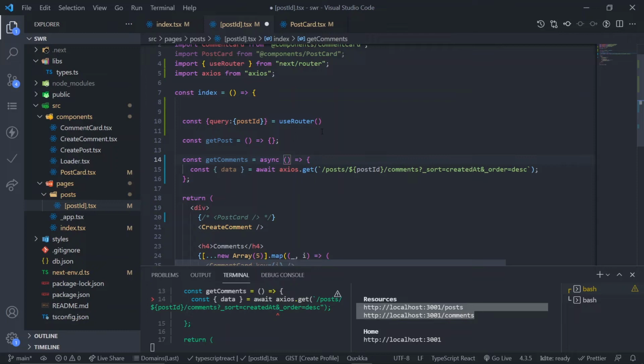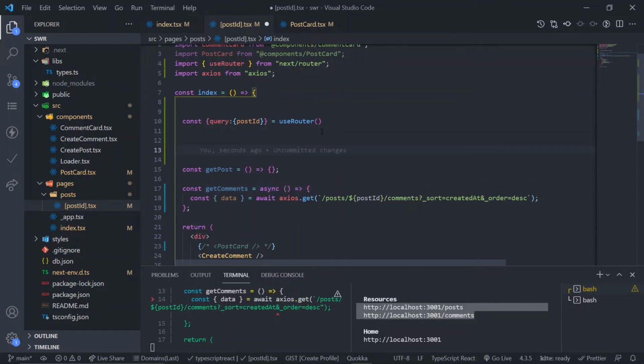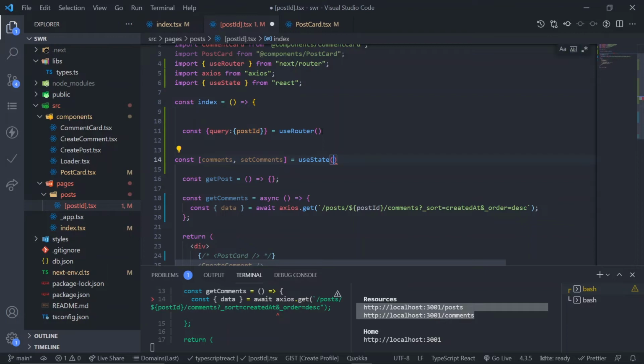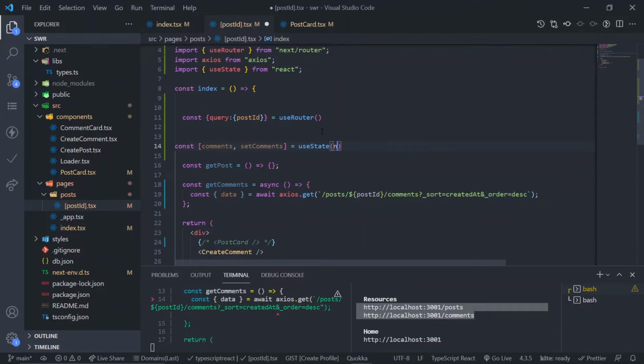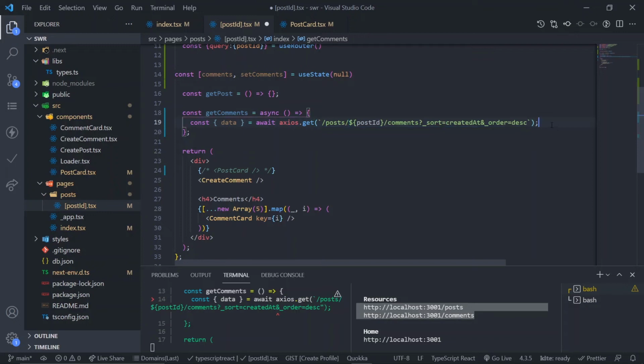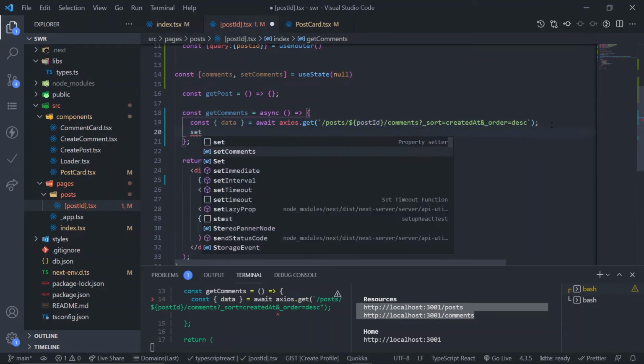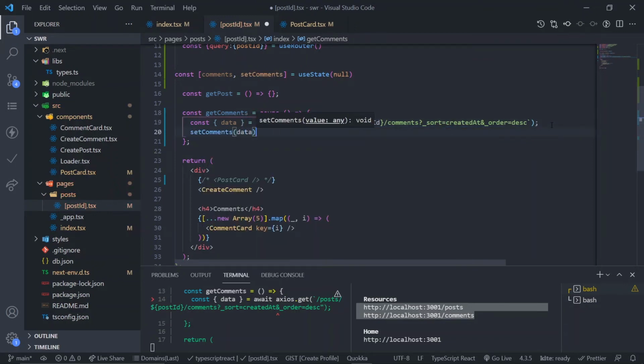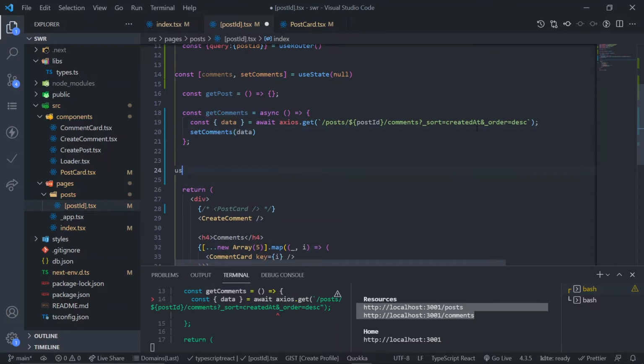And now let's create a state to hold the comments. So use state. The name of the state is comments, set comments. Use state should be auto imported. Fine. Initial state. Good. It is null. And then after getting the data, let's set the comments with the data. And now just call this function when the component did mount, so use effect.